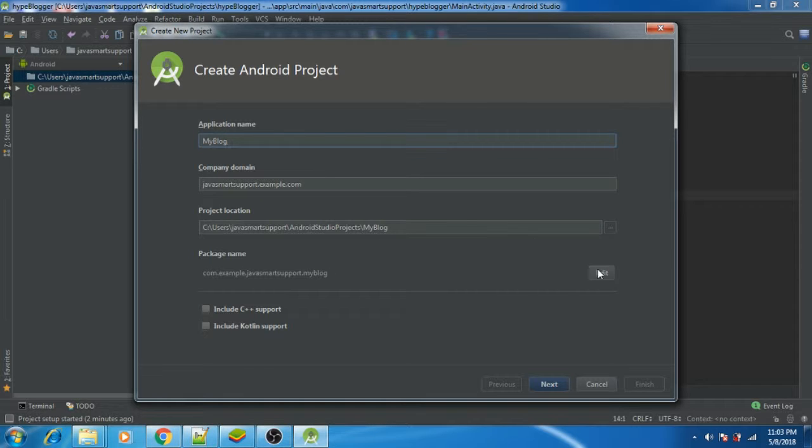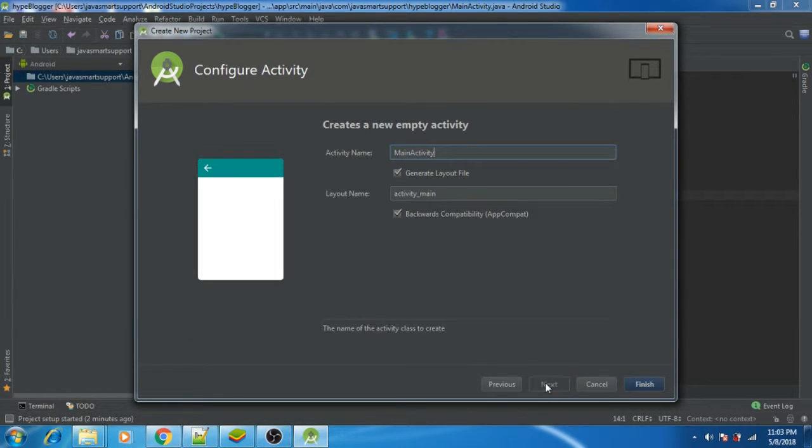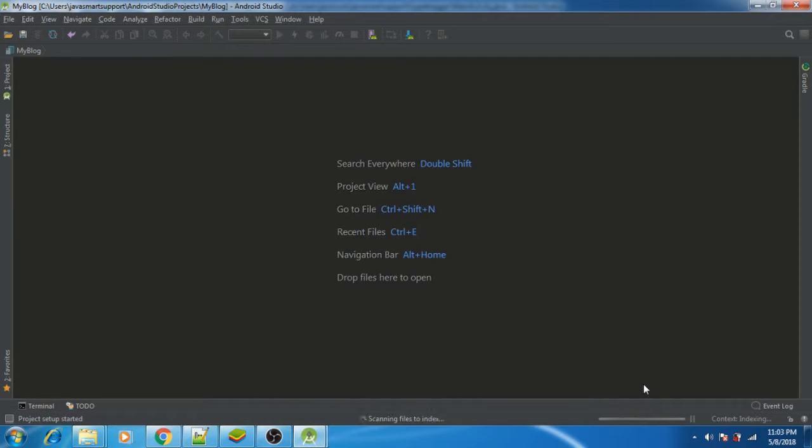So guys, in the previous tutorial we successfully logged into an account, retrieved data using Firebase, and inserted data using Firebase. Now this time we are creating a live blogger app using Android.